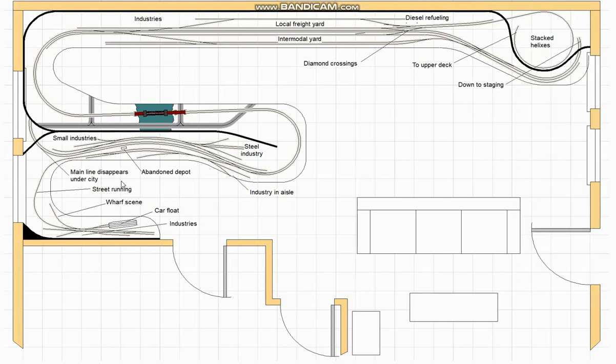And something else he asked for at this point was to get rid of the car float. He wasn't really keen on car float operations and felt that space for additional industries would be preferable. So let's now start filling in some more detail.